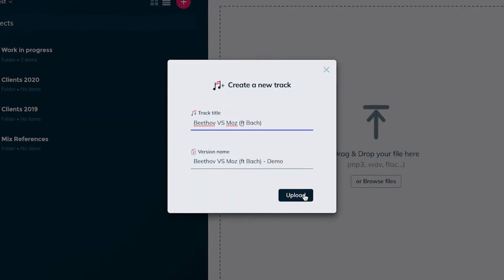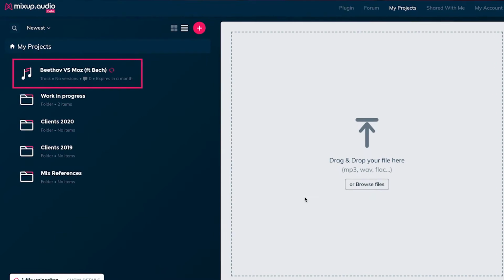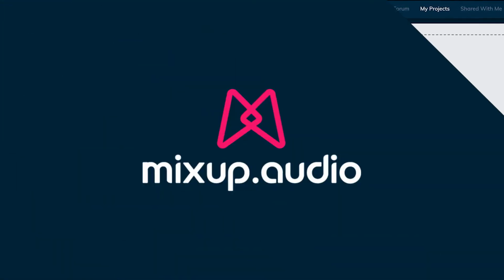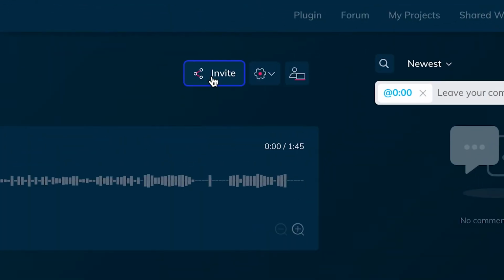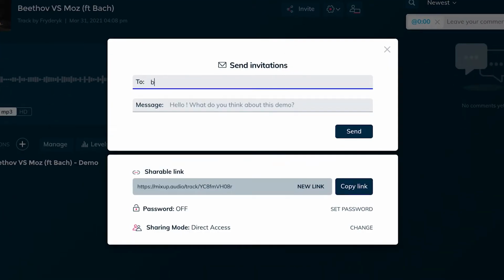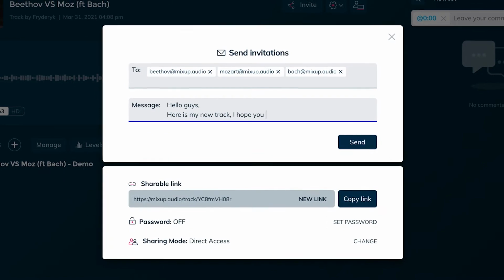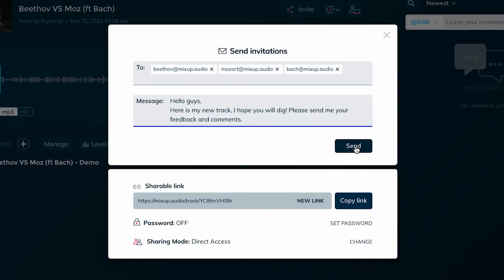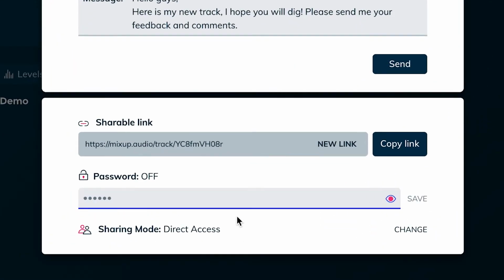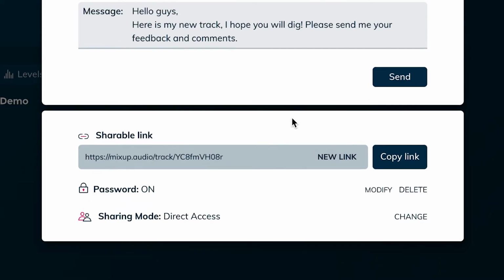Drag and drop your song here, and Mixup creates a player for you and shoots your music to the cloud. Next, invite your collaborators via the built-in email system or with a link that you can text, WhatsApp, whatever. If you are feeling private, you can protect the player with a password.